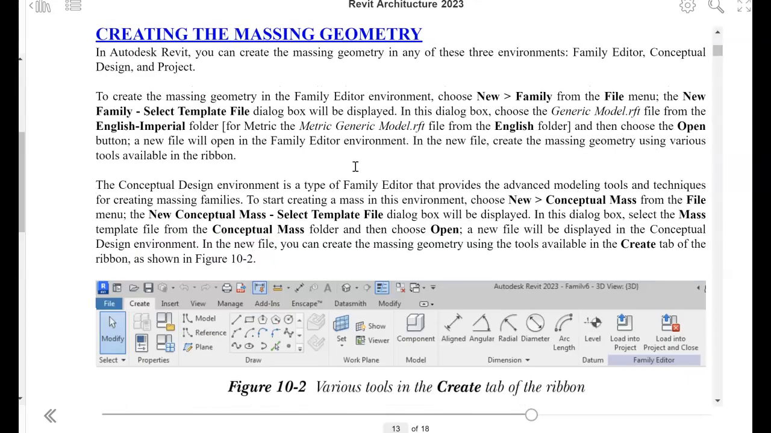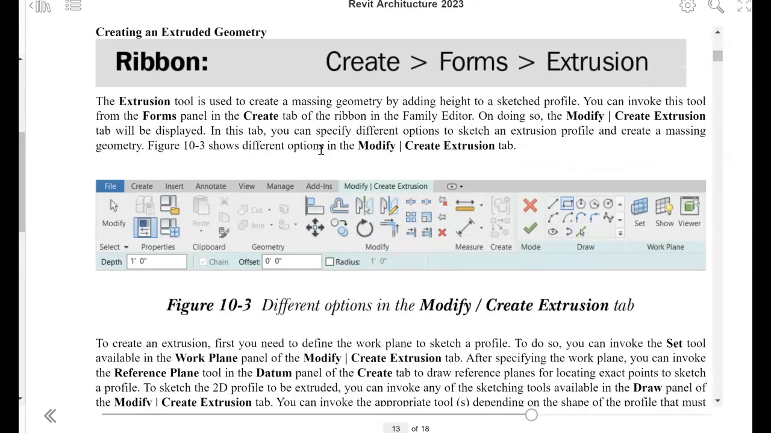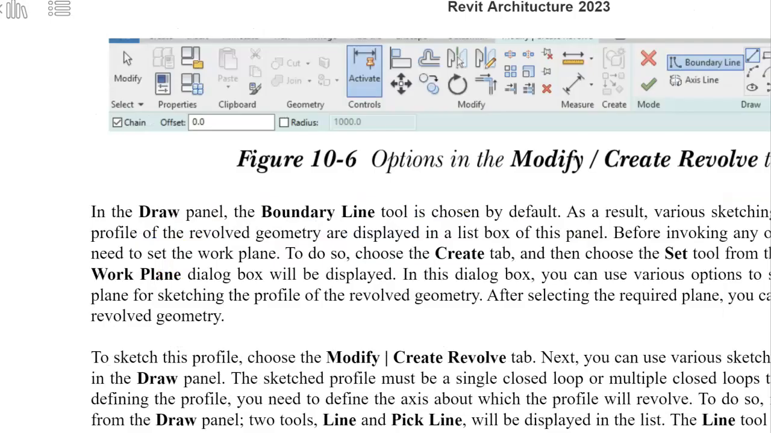Massing is a conceptual tool. You have three environments you operate in. You could be in the family editor, the conceptual design, and of course a project. We are in a family editor, and the file that you'll pick up for this is the generic default that is located on the module link on the page. We're focusing our attention on the ribbon for create, forms, and extrusion, but we will be using the Revolve tool.